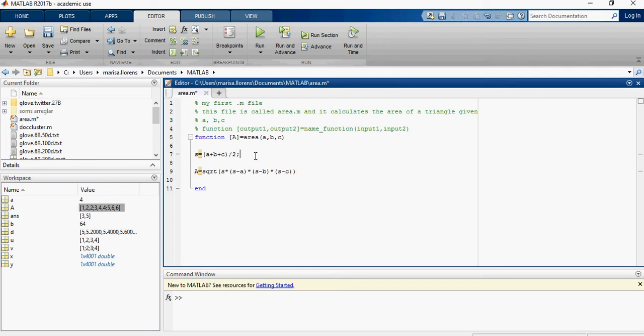Usually what you want is to have semicolons in all the calculations internally in the function, because the only output you want to see from this function is the area A once you execute it. Now we also see that we have a star symbol beside the name of our M file. That means that since the last time we saved it, we've made some changes, and those changes are not saved.